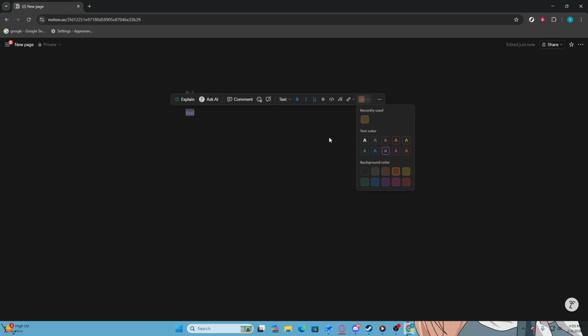Finally, to finalize your formatting, click on a blank space outside of the text. This action will save your changes and allow you to see how the formatted text looks in the context of your page. Make sure to review your work to ensure it appears as intended.